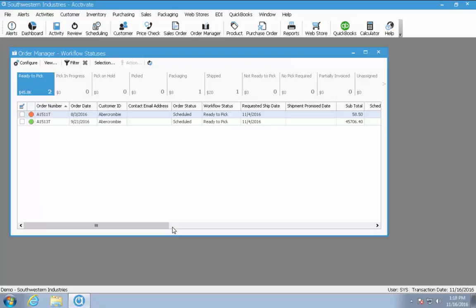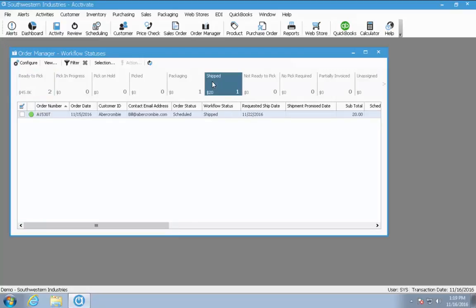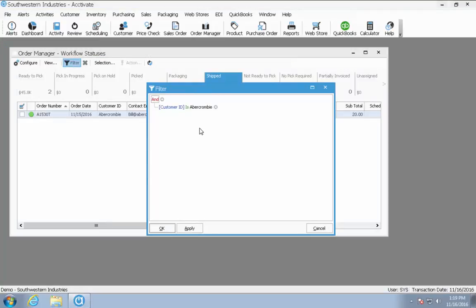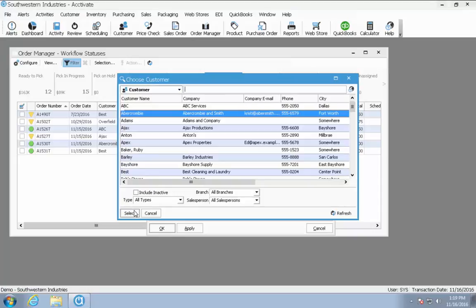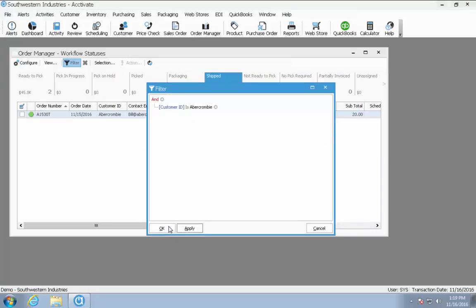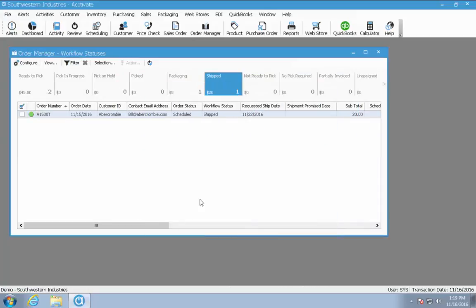Keep in mind these filters are on top of what the button is currently filtering. For example, if I go to shipped, it's showing the shipped orders for Abercrombie. If I want to remove these filters, I can go back into the filter window and click the X to remove that. Or if I close the sales order manager, it'll remove any existing filters. So again, these are quick filters, they're not saved.